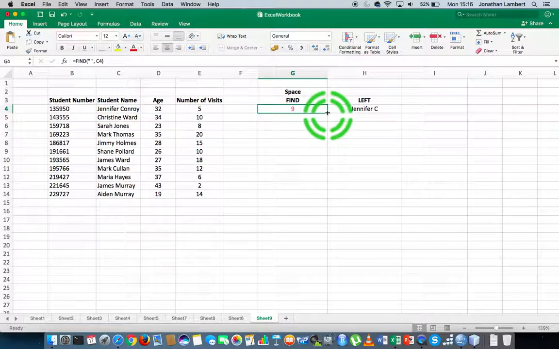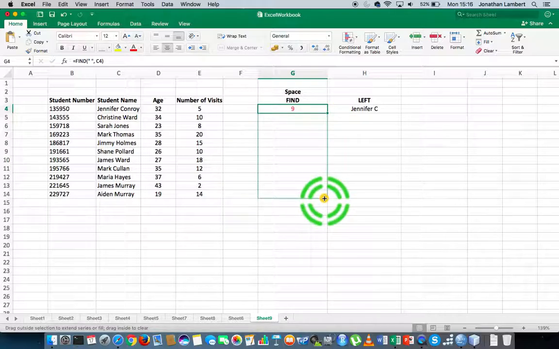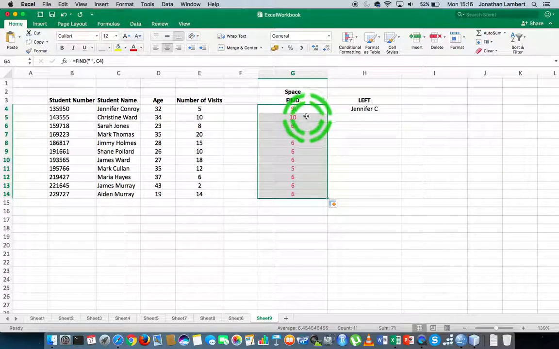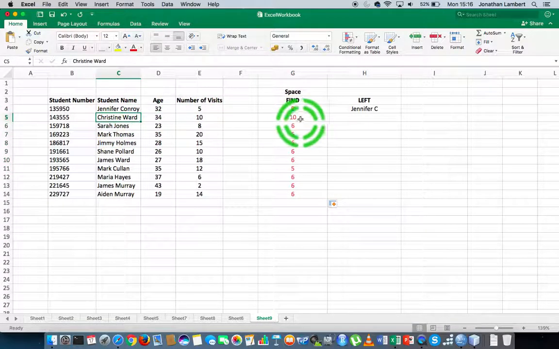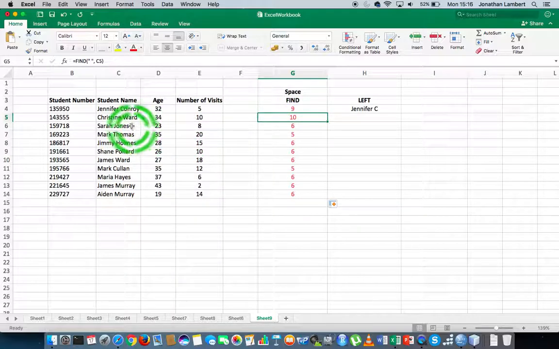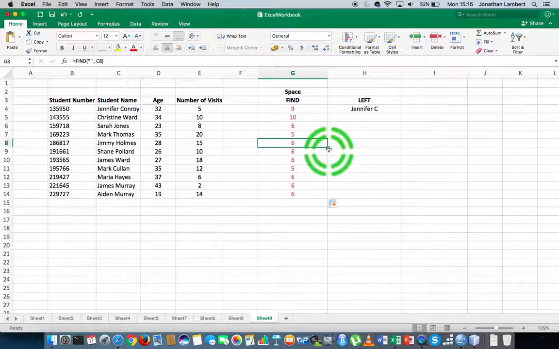Let me just apply this all the way down this column. This will identify the space in all of these strings and give us the position of the space. So for example, in relation to Christine Ward, the space occurs at position 10. In relation to Sarah Jones, the space occurs at position 6, and so on and so forth.